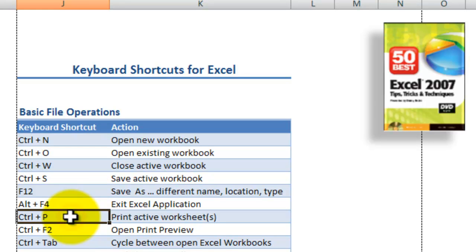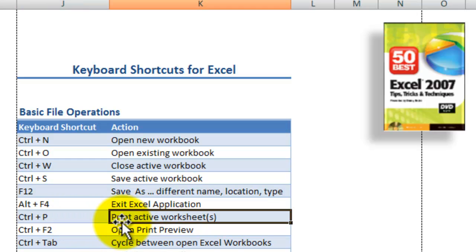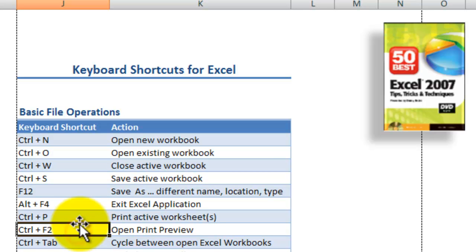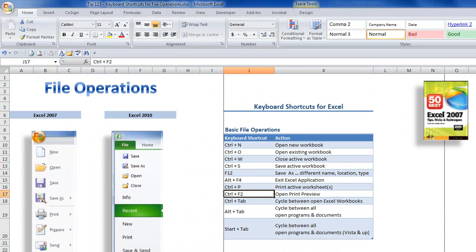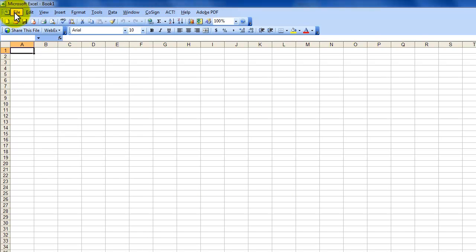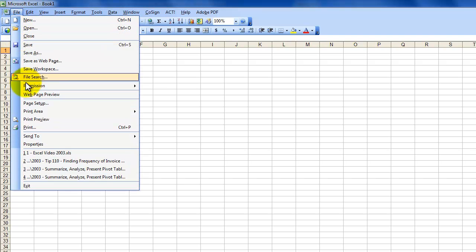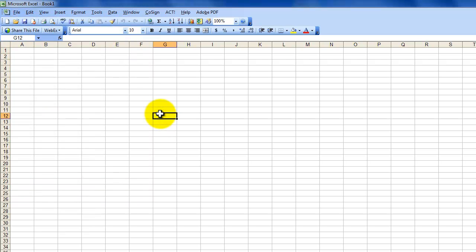Another common keyboard shortcut that will work in almost every program is Control-P when we want to print the active worksheet, or if we've selected more than one worksheet, the active worksheets. I love this keyboard shortcut, which I rarely see listed. So let me come back here to Excel 2003, click the File menu. So while we have the keyboard shortcut Control-P to print the active workbook, when we want to have a print preview, Control plus Function 2. So Control plus Function 2 will open up a print preview.